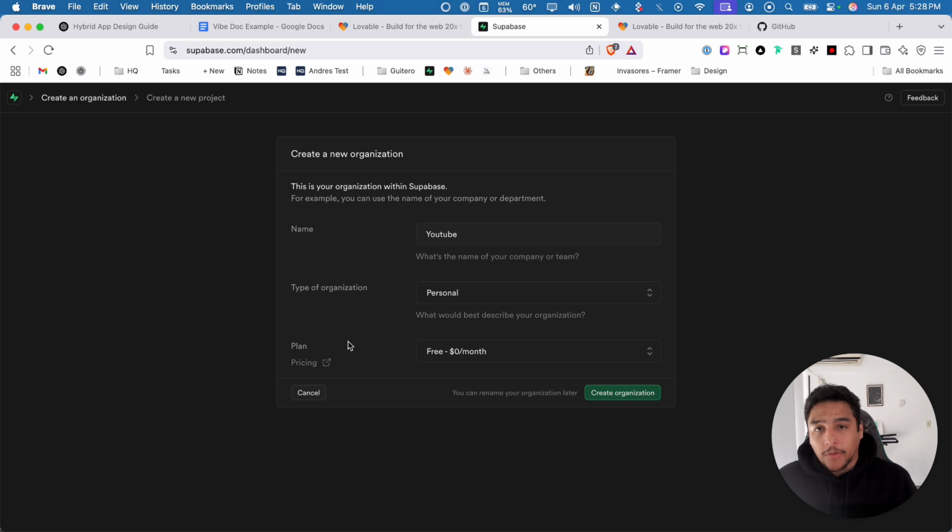Once you click on the confirmation button in your email, you're gonna get taken to this screen where you're gonna choose a name for your Supabase organization. Pick a type of plan and just hit create organization. An organization, it's like the profile that is going to allow you to create and manage different projects within it.